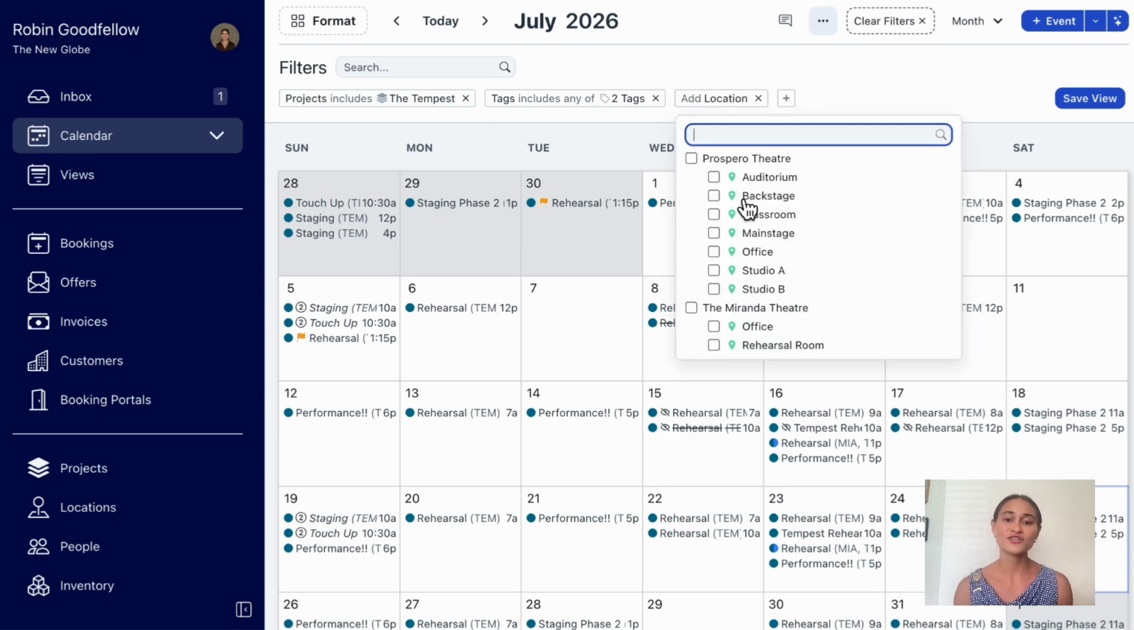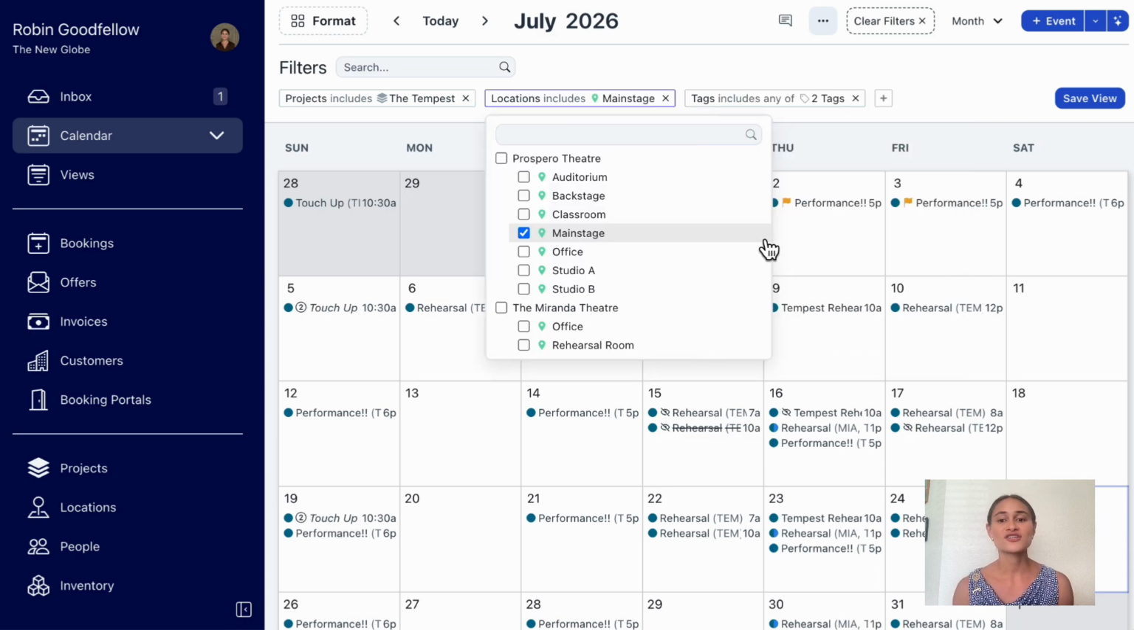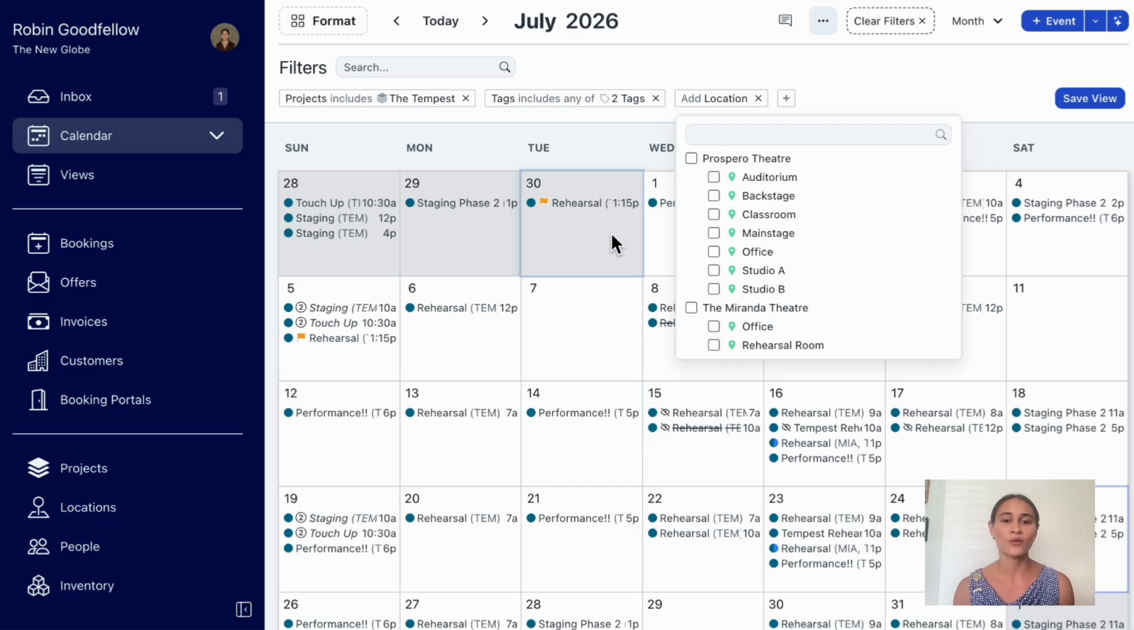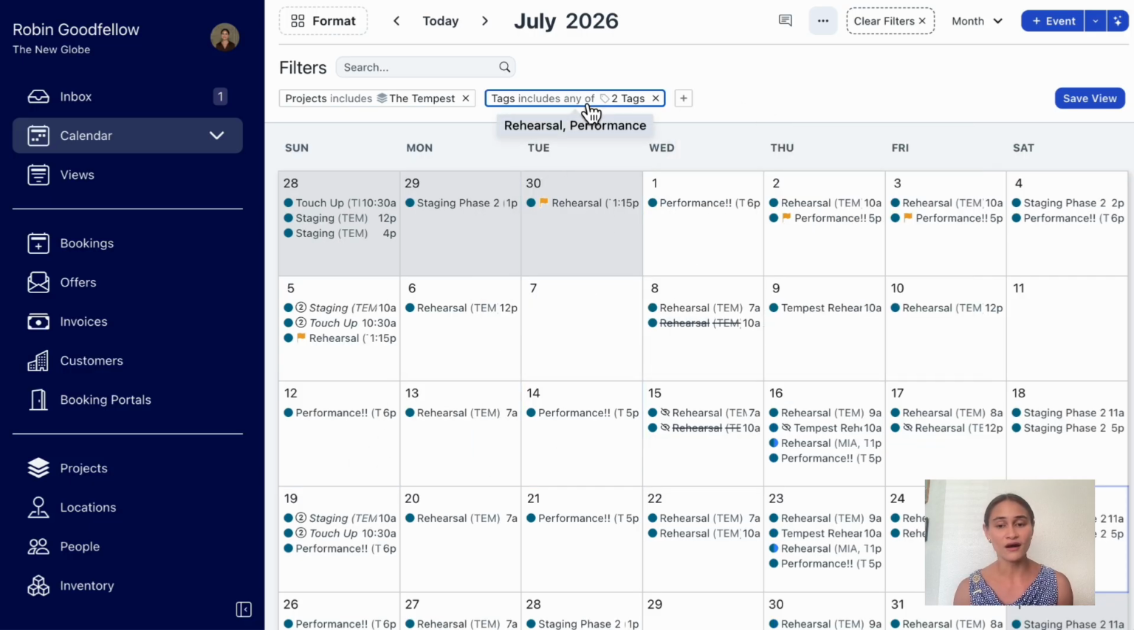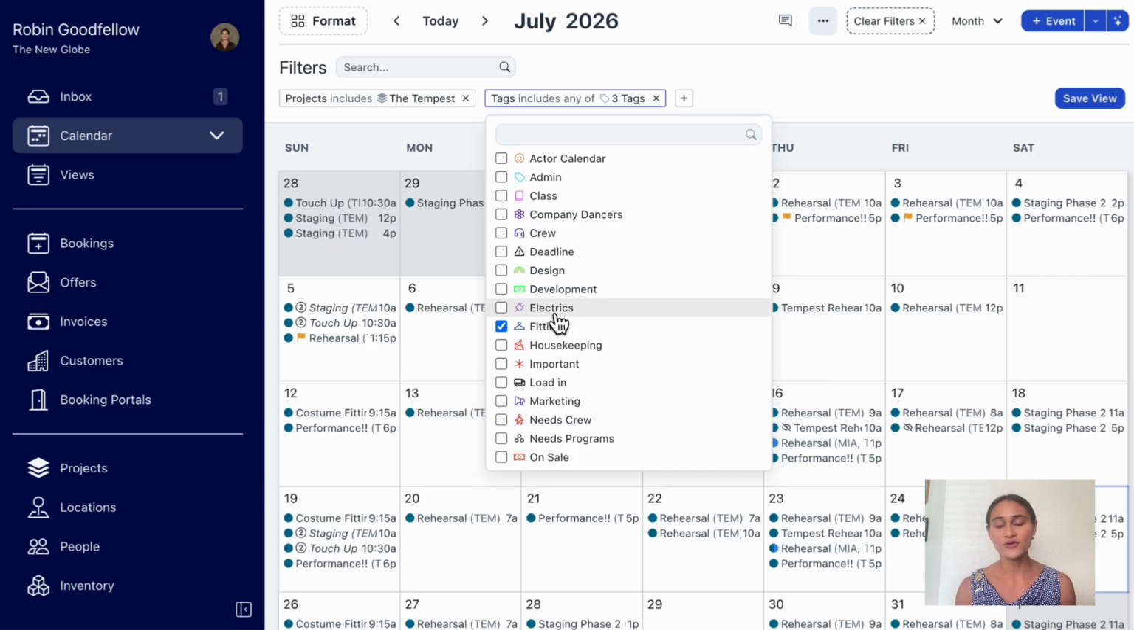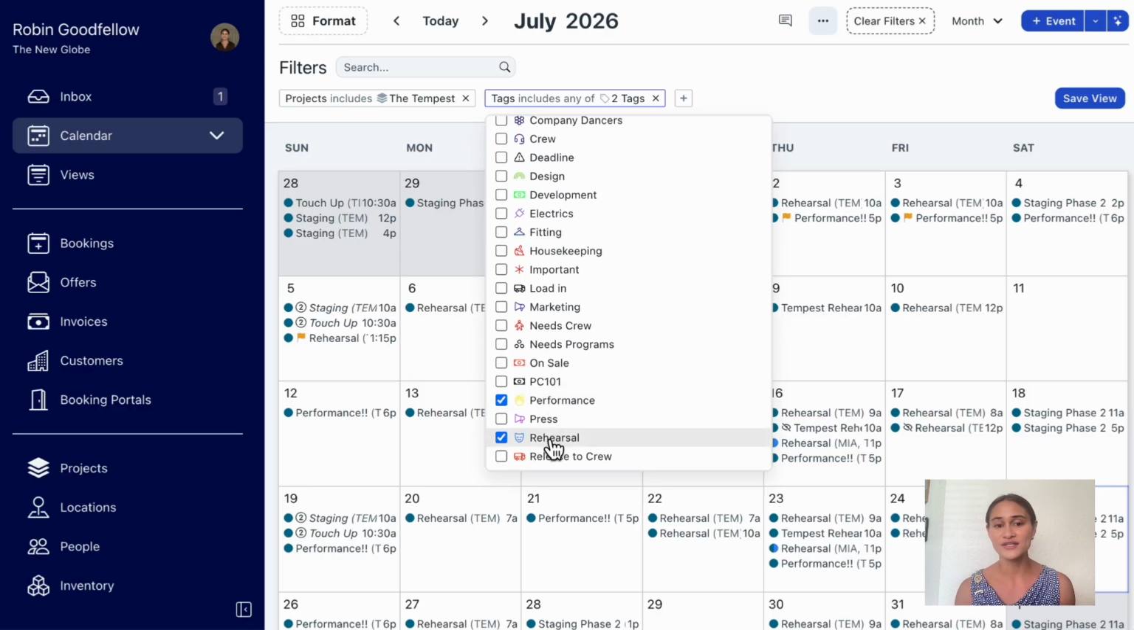Keep in mind that filter categories are narrowing, so the app will only show events with all filter types selected, whereas filters within a category are either or. In other words, our set of filters will only show events that include the Tempest project and that are either tagged with rehearsal or performance.